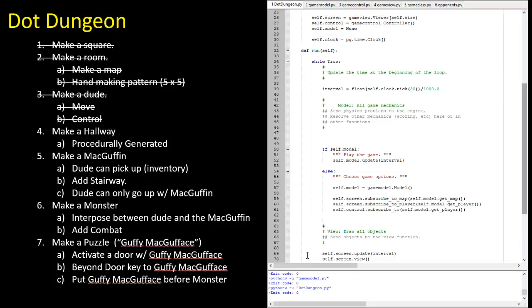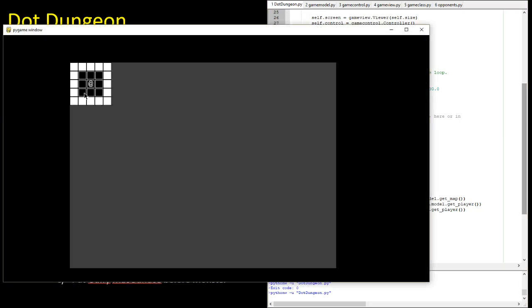All right, let's try for a fourth. So now I want to make a hallway, a procedurally generated hallway, so that when I look at this thing, it's going to go from here to here, and then there'll be some sort of way it does that. I'm not really sure how big this thing is, to be honest, so I'll have to see how this works out.